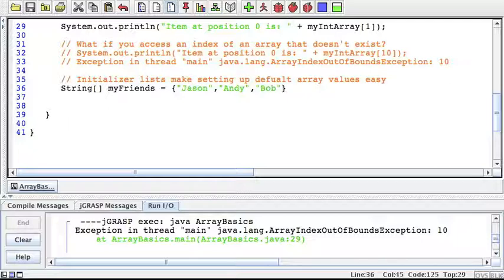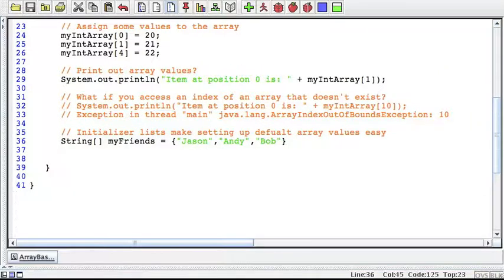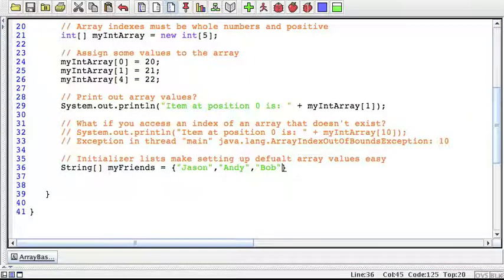Now notice the syntax of an initializer list. It's a little bit odd. There's no new operator. We never indicate the length of this array, and let's see if we can get the other one into the same window so we can compare the two. So notice the left-hand side of the assignment operator, when we created the int array, looks exactly like the left-hand side of the assignment operator building the string array. The difference is on the right.